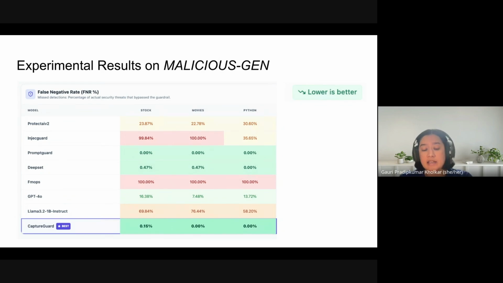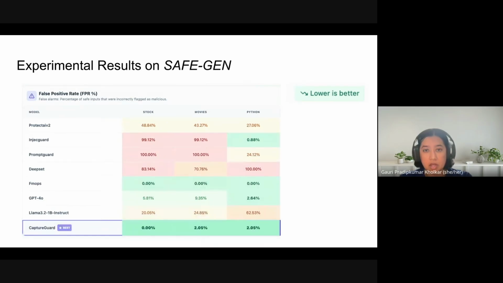But as we talk about Capture Guard, we can see that because we have added more context aware data, it is definitely helping us lower the FNR to a huge extent, and it's doing pretty good. The same way we also measure the results for SafeGen as well.